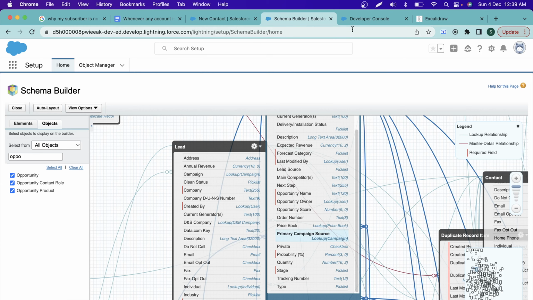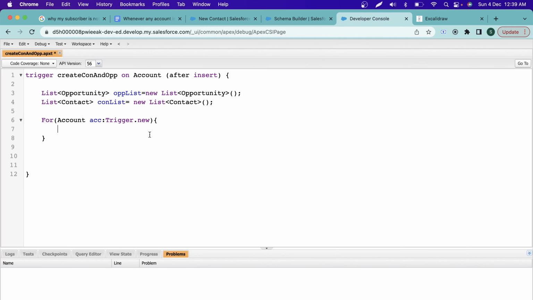So without any delay, let's go to the developer console and let's try to create that. Once the account is created, we first need to create an instance for the contact. So I will type over here, Contact con = new Contact.